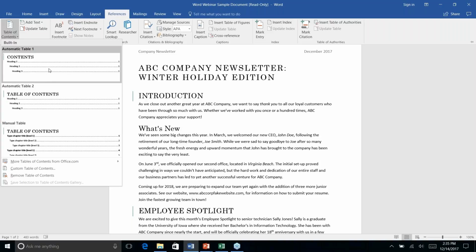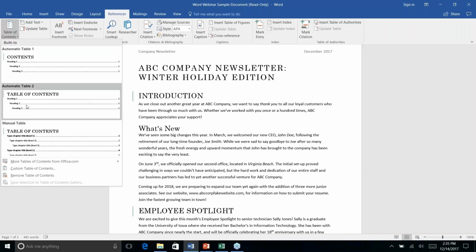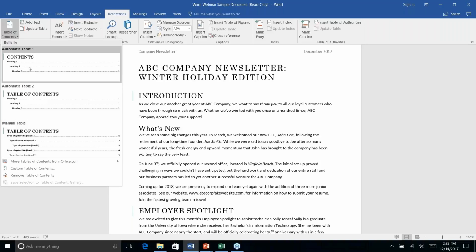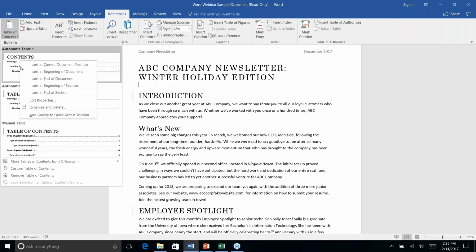So I'm going to go ahead and use number 1. And you can see they're not really appreciably different. This one's called contents, this one's called table of contents. Other than that, they pretty much look the same. So you can, of course, go in and customize these. You can also decide where in the document you want it to go by right-clicking. If you left-click on it, it's just going to put it where your cursor is. If you right-click on it, you have options no matter where your cursor is currently located.